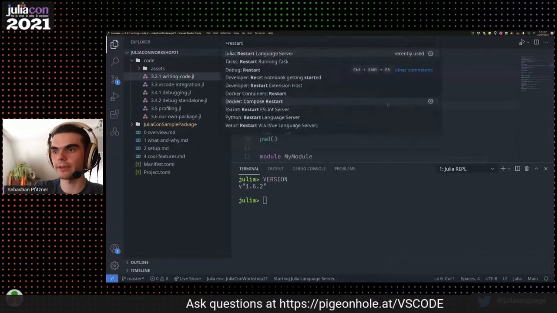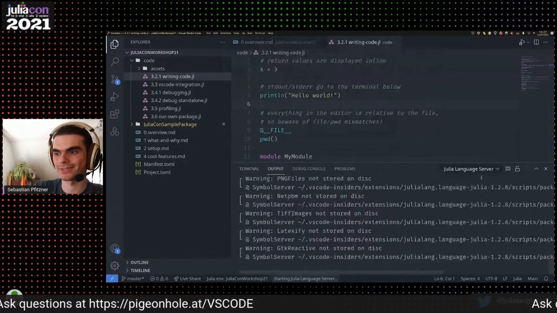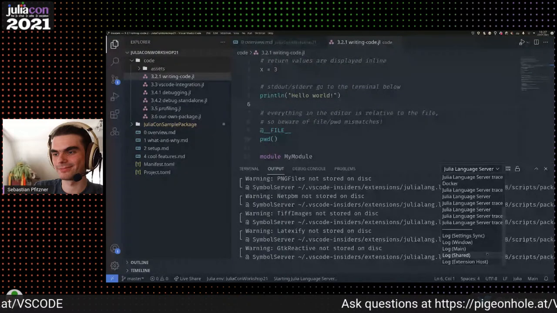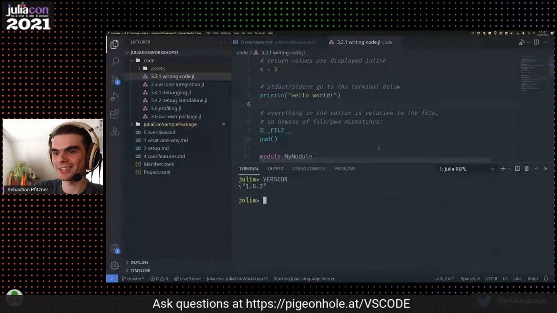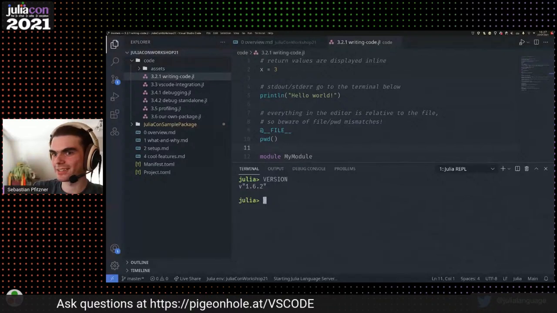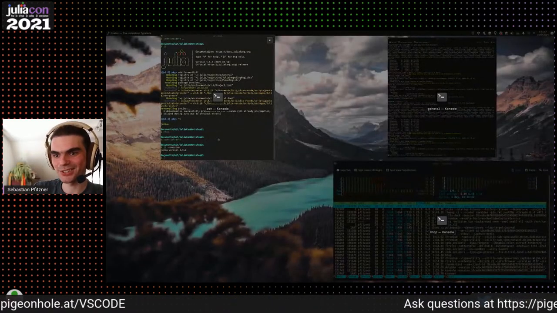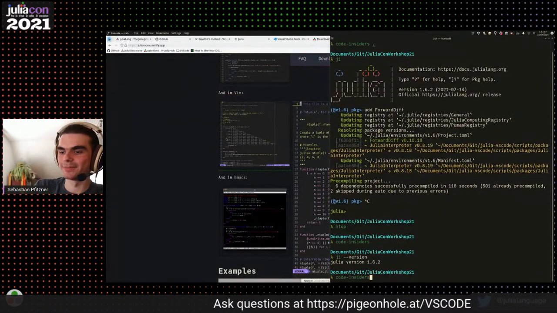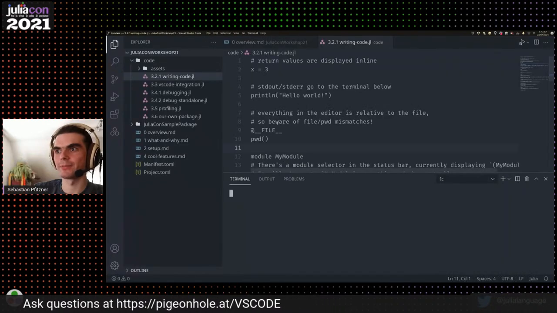I just broke something, which is a bit unfortunate in this demo. I guess you could say that some parts of the extension have some stability issues. So I'll just close this window and restart it. You shouldn't run into any of these issues unless you change the Julia path too often.